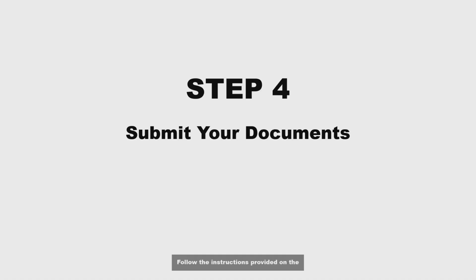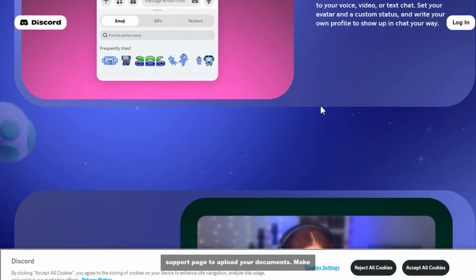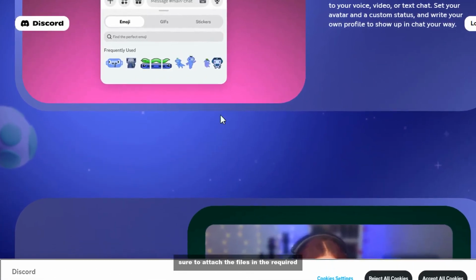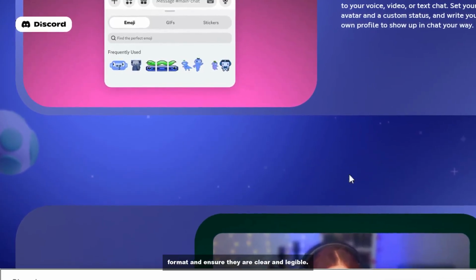Step 4. Submit your documents. Follow the instructions provided on the support page to upload your documents. Make sure to attach the files in the required format and ensure they are clear and legible.